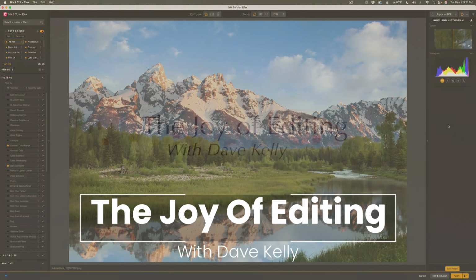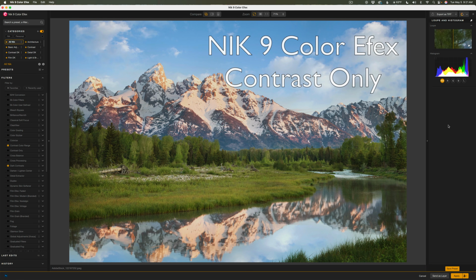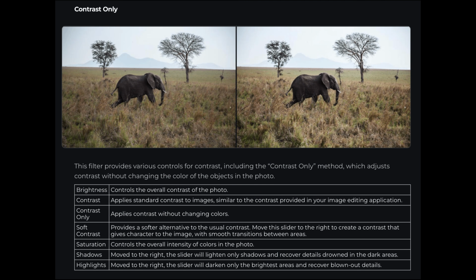Hello everyone and welcome to The Joy of Editing with Dave Kelly. Today in The Joy of Editing, we're working in Nic Collection 9 Color Efex and we're taking a look at the contrast only filter. Now this filter boosts contrast and depth while keeping your colors looking natural. I'll demonstrate it on two landscapes and a portrait so you can see how to dial it in for a clean, realistic result.